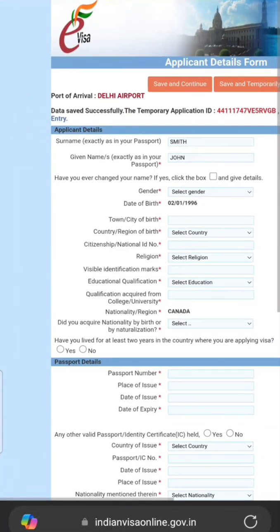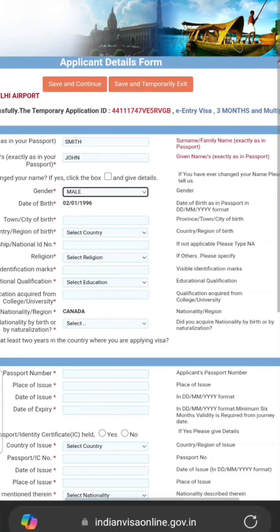Next question is, have you ever changed your name? If yes, check the box and give details. So I assume no, but if you have done that. Gender, selected. Okay, town or city of birth, country of birth, citizenship, national identity number. If not applicable, put NA.